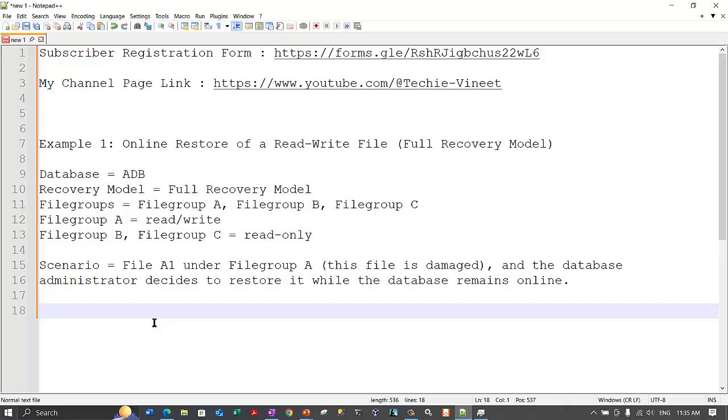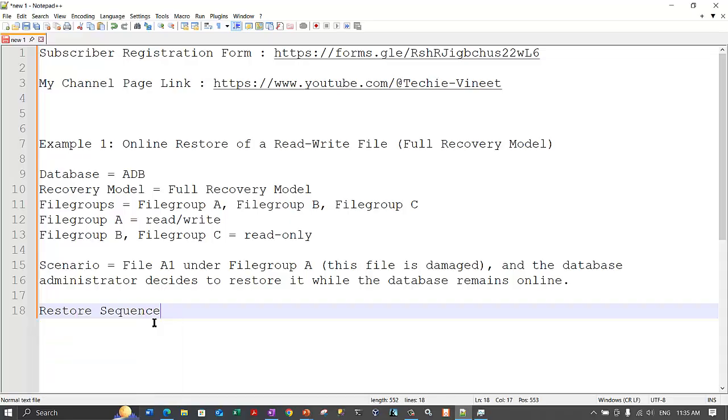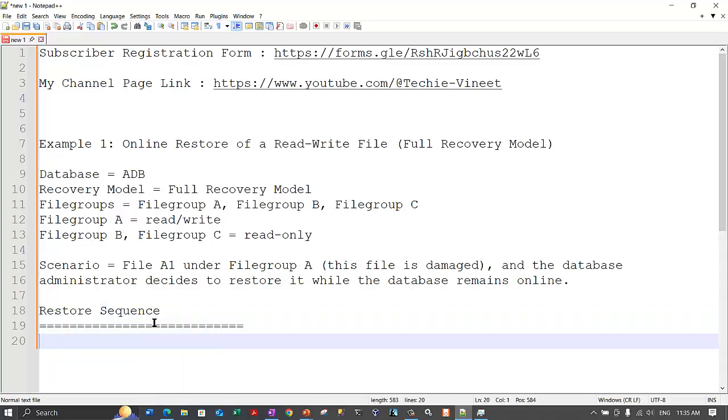Now let's talk about the restore sequence, how our restore should be done. Let's look into the restore sequence. What should be our restore sequence? So what should be your first step? So first of all, we will do online restore of file A, file A1, which is damaged, right?